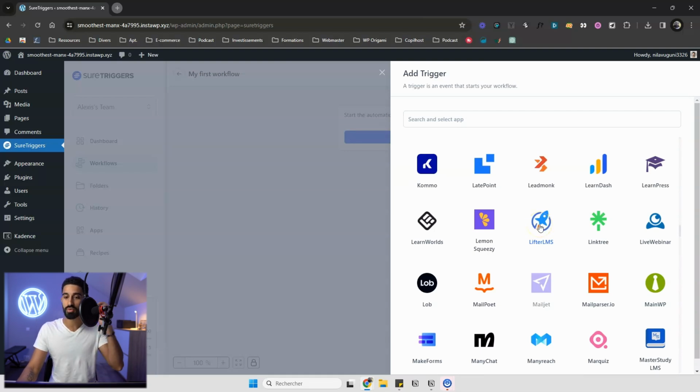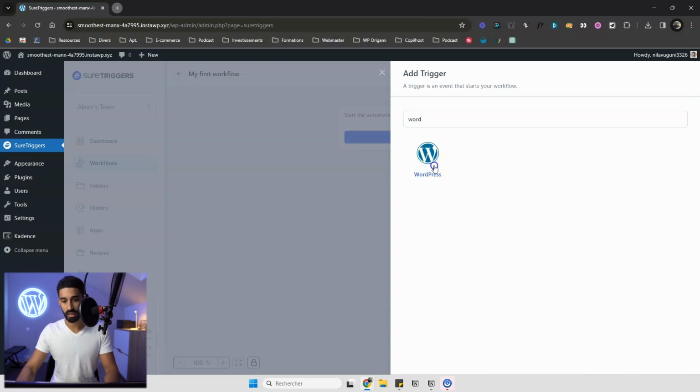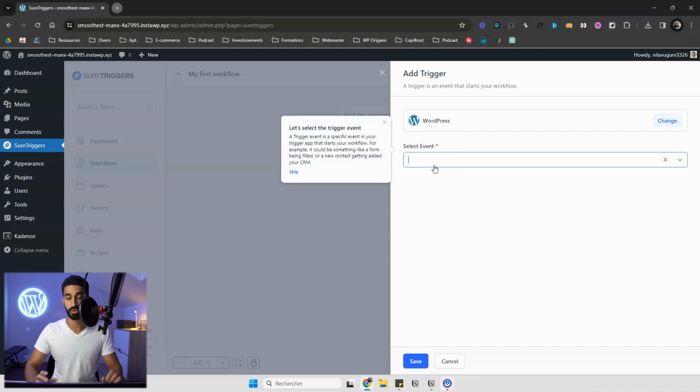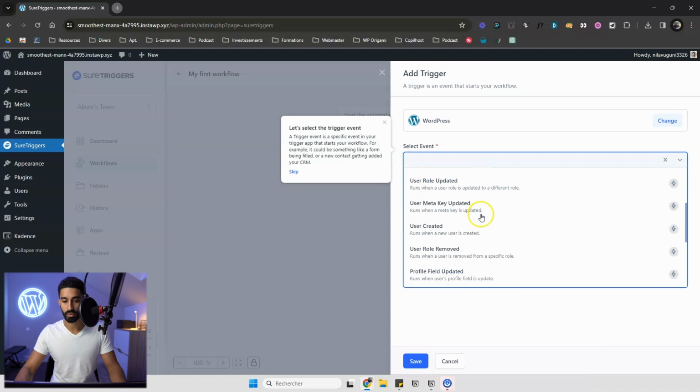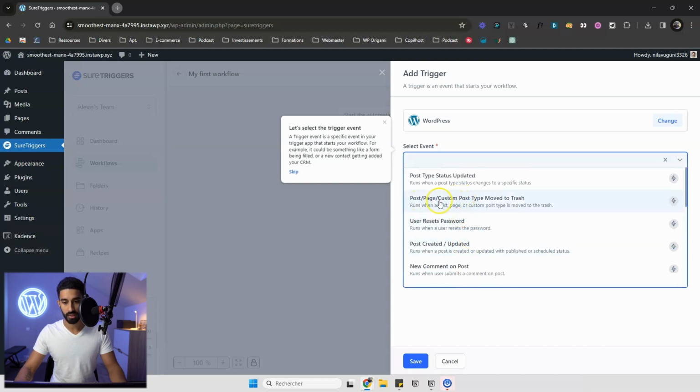So let's dive into some different instances of what you can do. Let's say you want to post on social media. You have a blog post on your WordPress website, and then you want to post it automatically on LinkedIn. Same example. So I need to select WordPress as a trigger because it's just a blog post, so it's coming from WordPress core, and you select an event. So it's going to be post. Maybe I missed it. Oh yes, post. Type move to trash, not post created.